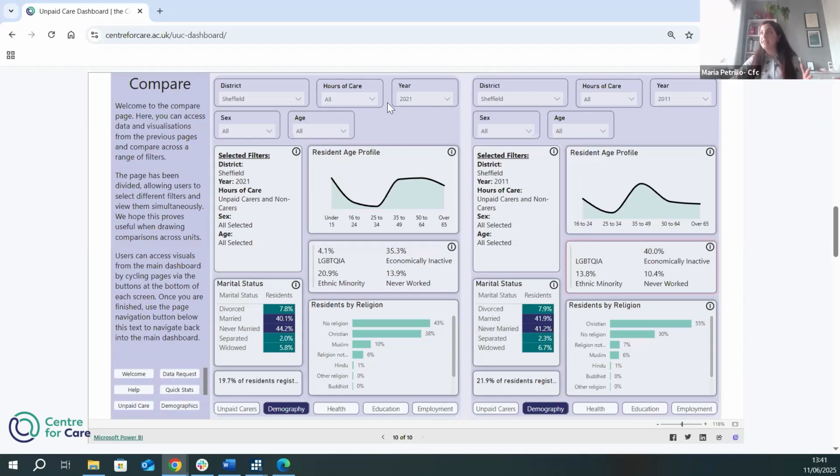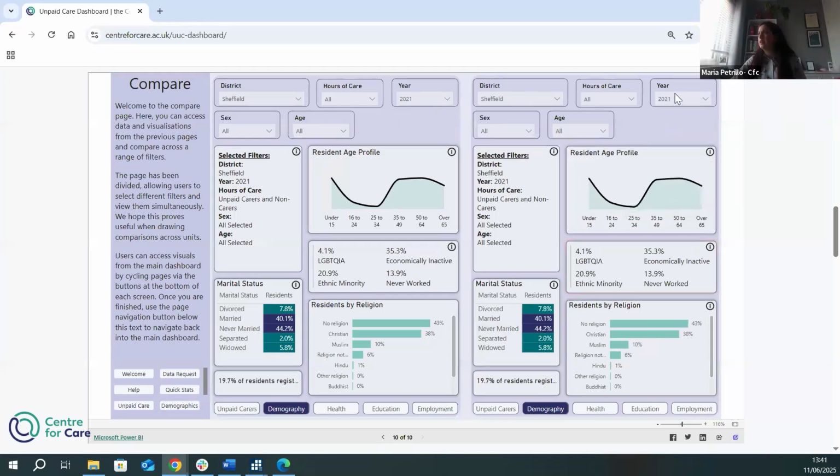So yes, we can compare these, or as I say, we can compare 2021, and we want to analyze female versus male. You can do all sorts of playing around with this page.